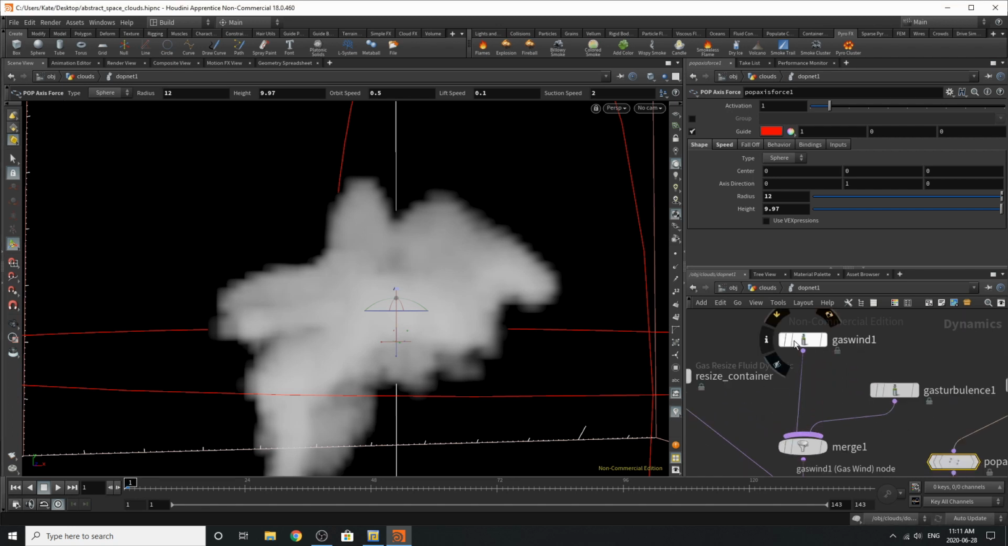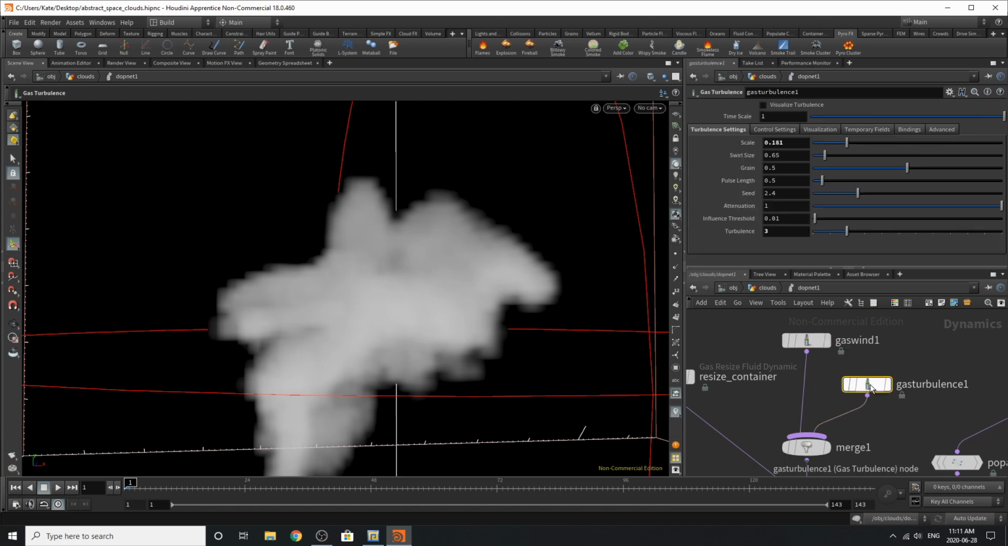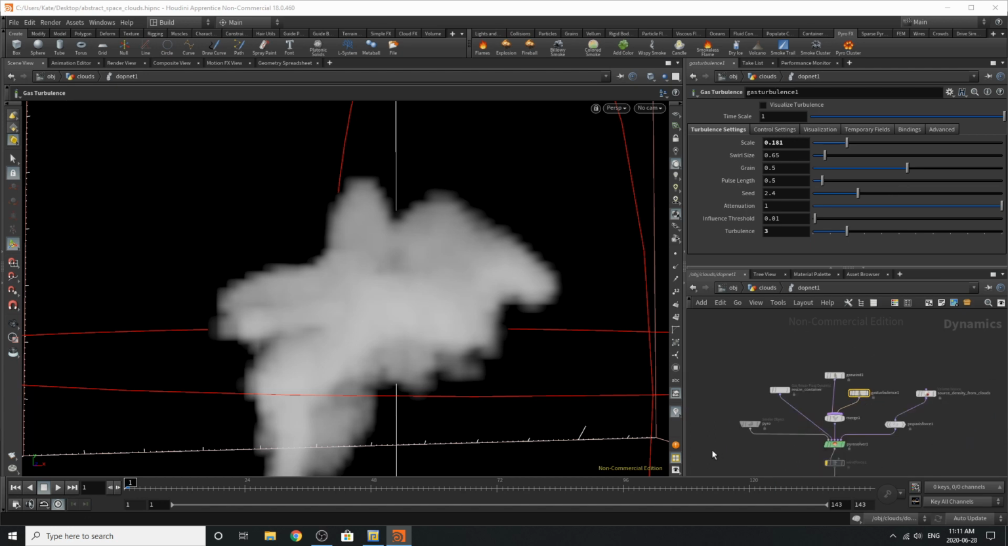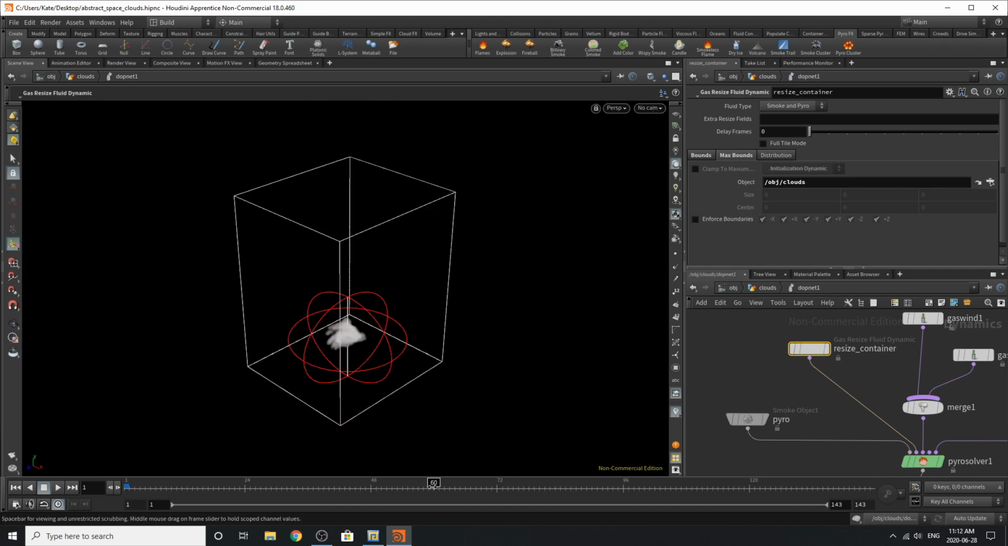For some other variation in this smoke, I've added a gas wind. Haven't really changed too much there, other than the turn speed and the wind scale, which are 0.3 and 0.7. And then for the gas turbulence, I've put that at 0.181 and turbulence at 3. And those are pretty much the changes that I made from the original node. And for the resize container, I've just turned off clamp to max bounce. So let's sim that out so you get a better idea of what's going on, and I'll be right back.